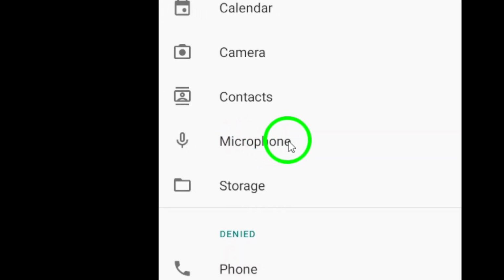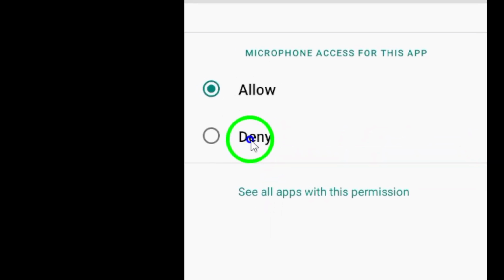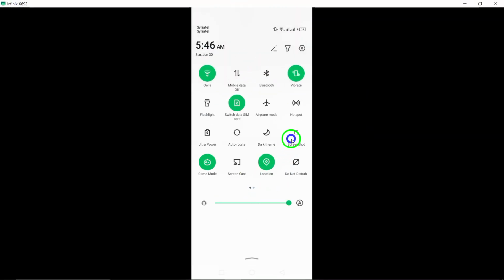To prevent Gmail from accessing your microphone, simply select the option that says Don't Allow. By doing this, you are revoking the microphone access permission for the Gmail app.